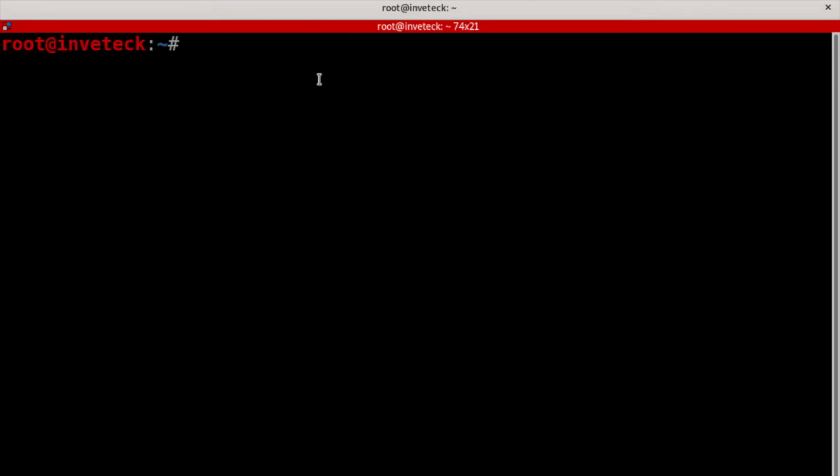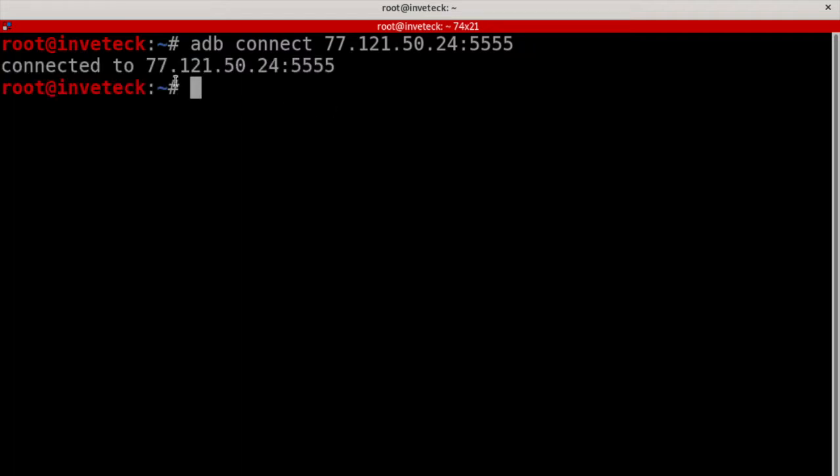First of all, we try to use our ADB tool to create a connection to our Android device. So we use adb connect, and we specify the IP address along with the port, which is port 5555. We enter and wait. We get an output which says connected to our IP address and port. That's good.